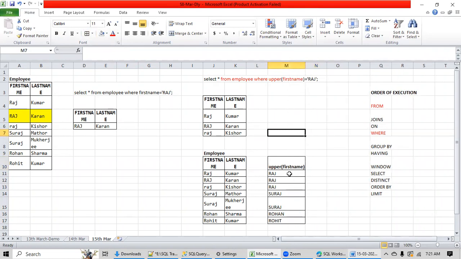Okay, understood. Yes, so far it is clear. The task of upper is to convert anything in uppercase. You have written upper first name, so the SQL engine will convert first name, all the records, in uppercase. Whatever value is there, everything is converted in uppercase here. Is this clear? Yes.